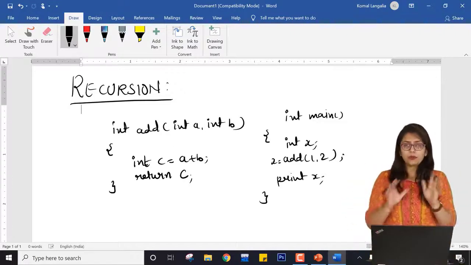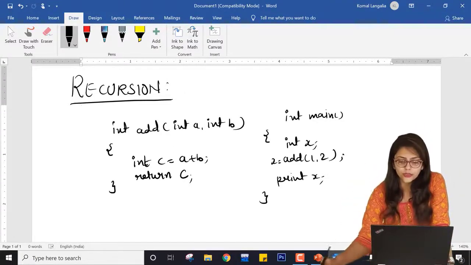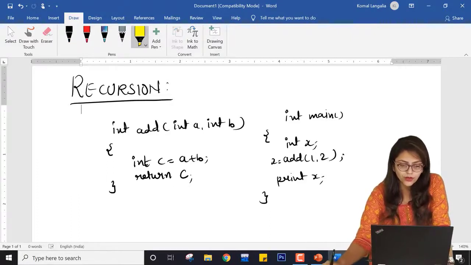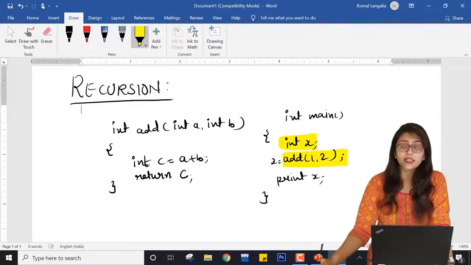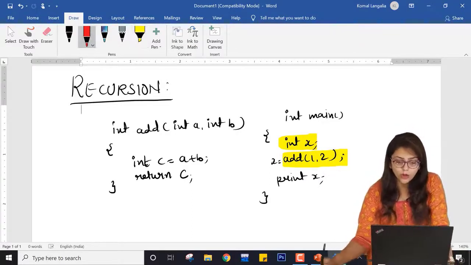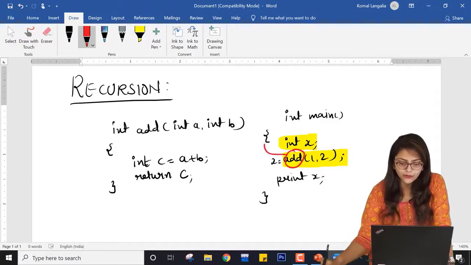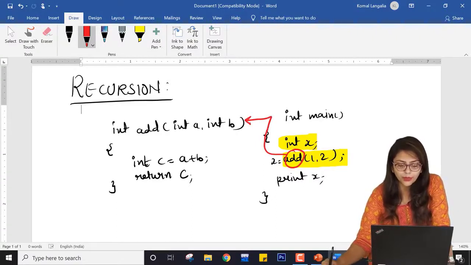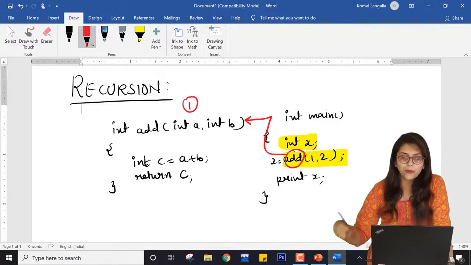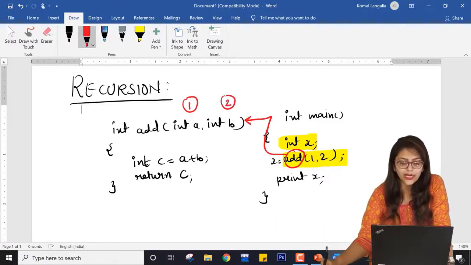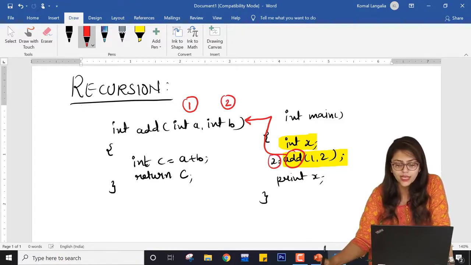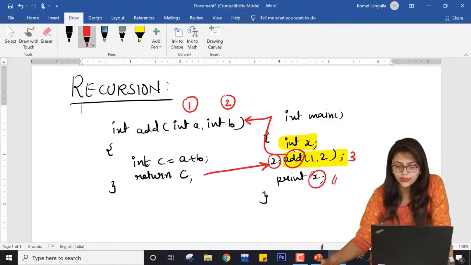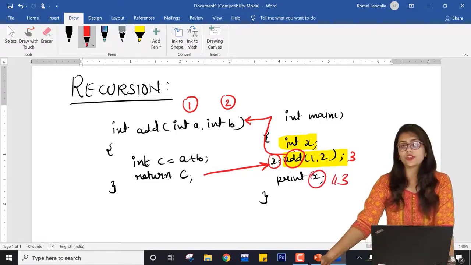This is not the exact code, I am just writing pseudo code. So this is how the function works. First it will execute this line, then come to this line. When it sees add, it does not recognize what exactly add is. So it will find the definition of add from the starting of the function and control goes over here. It will perform the entire computation by copying the value 1 to a and the value 2 to b, perform this addition, and return the value to this x. So the answer will become 3, and it will just print 3 on the screen. This is how the function works.